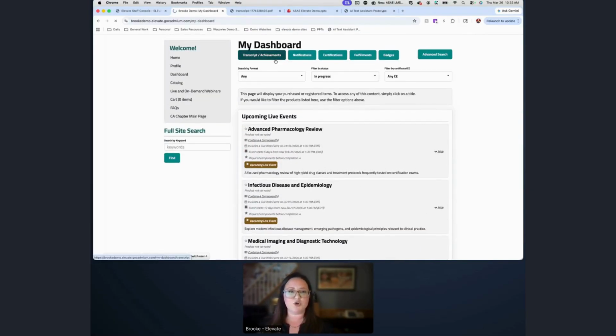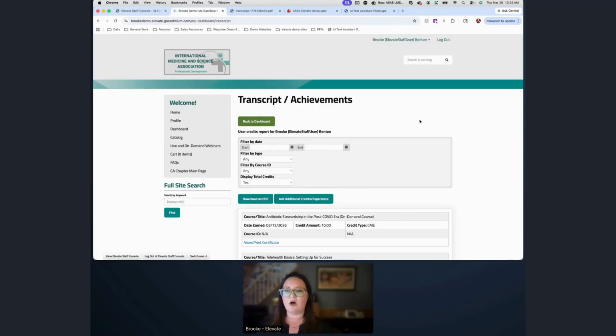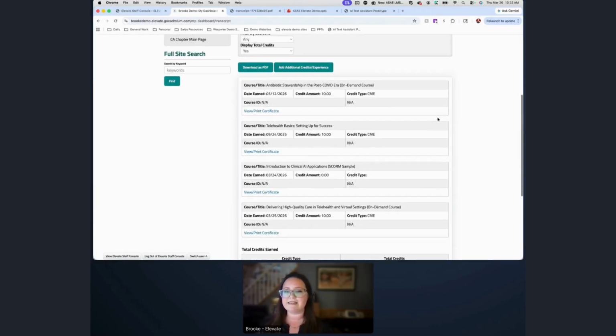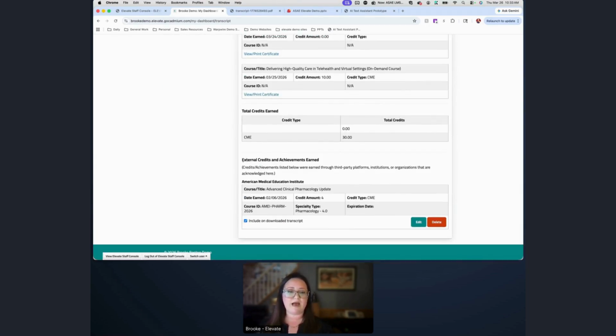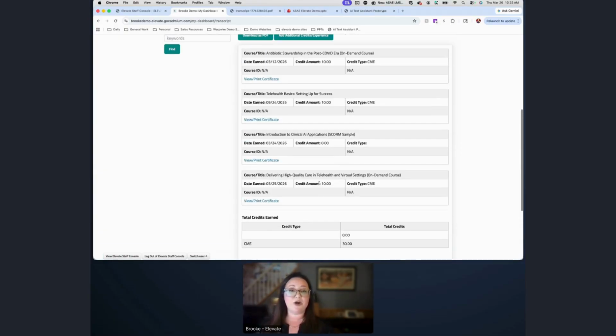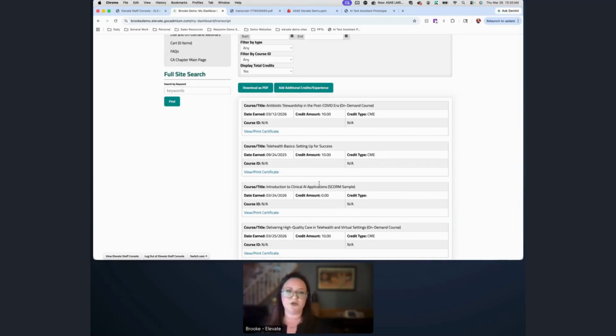They can also access their transcript, which will summarize all of the achievements that they've gained inside of the site or outside of the site, because we do have the ability to allow learners to add in externally earned credits and achievements. So if they've gained any type of continuing professional credits, they can add that themselves. They can add that as a part of a certification or just as a singular credit. And that would all go on the PDF summary of their transcript, which is downloadable right from the dashboard.